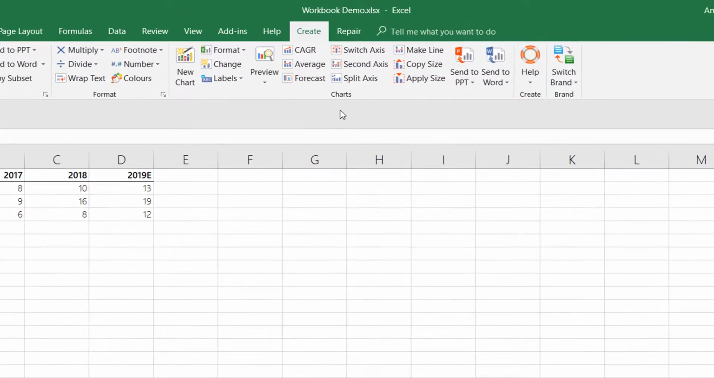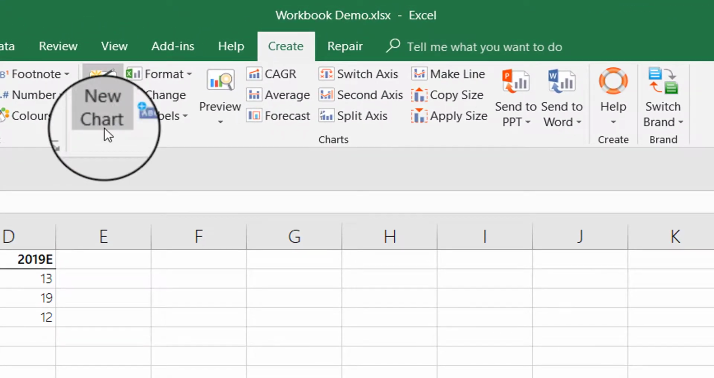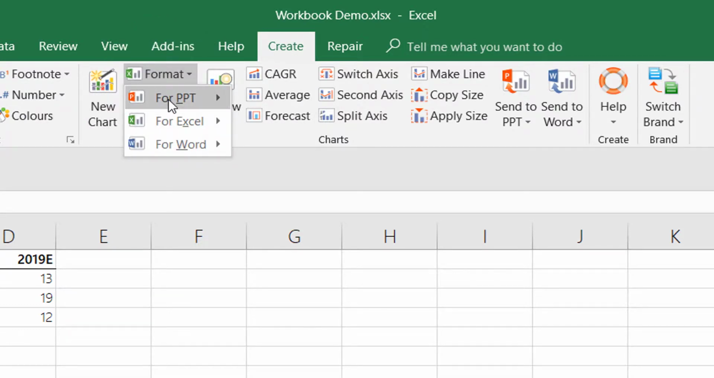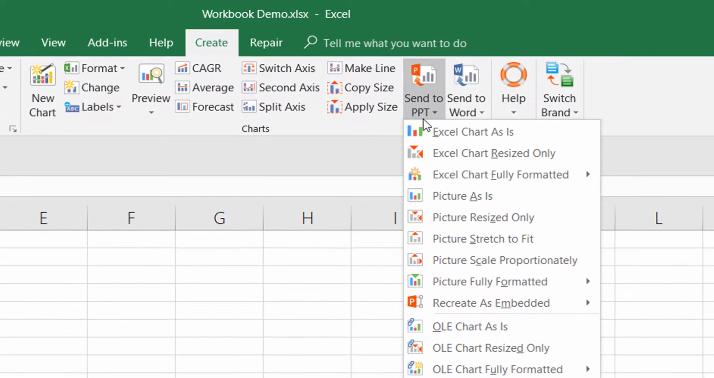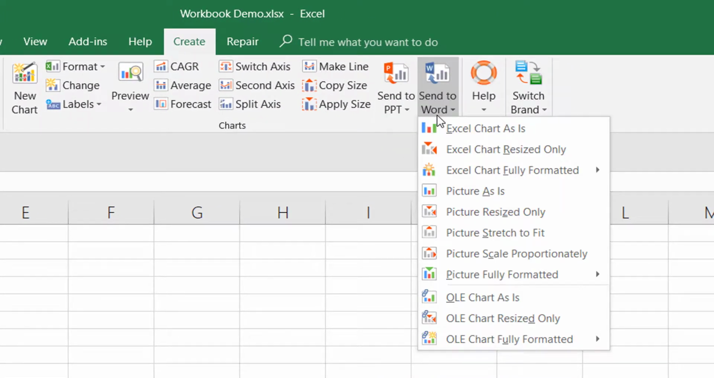The Charts group has all the tools to create standard and custom charts, format existing charts to your brand, add CAGR and average lines, add shaded forecast periods, add axis splits and secondary axes, as well as labels. You can also make two charts the same plot area and send charts to PowerPoint or Word with a link back to the Excel source data.